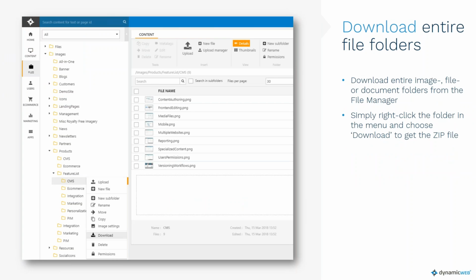Then out of the email marketing and into the file manager, a feature that has been requested for a long time. Now you can right click any folder in the files tree and you can click download, as you can see in this screen dump, and that will basically make Dynamicweb zip this folder and give you all the files in one download. And you can do it as high as you want in the file structure.